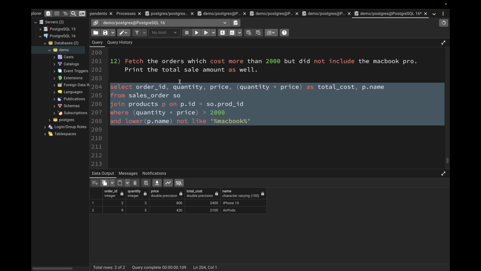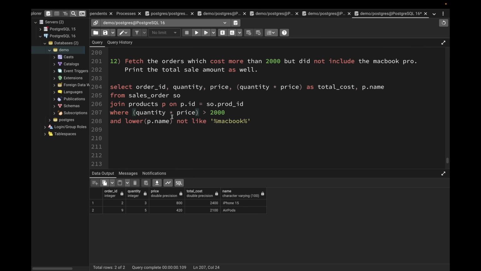So let's see if we have done everything that was required for this problem. Fetch the orders which cost more than 2000. We have done that, but did not include MacBook Pro. We have done that as well. Print the total sale amount as well. The total sale amount, it's actually this one, right? So we already have that.